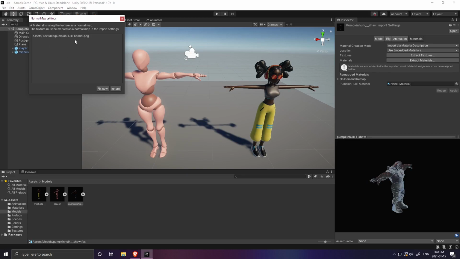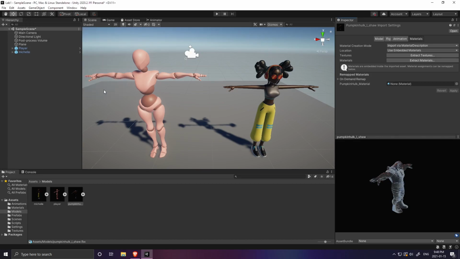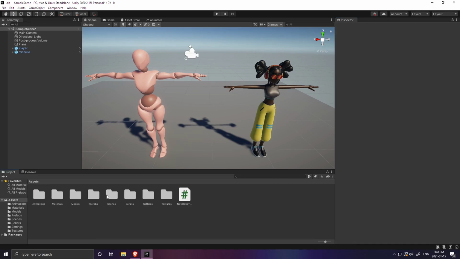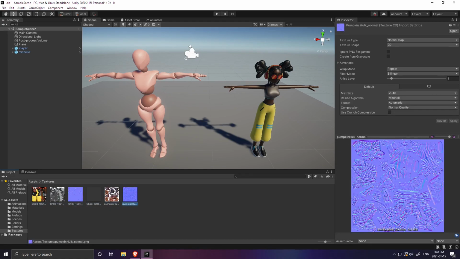Now here Unity says that one of these textures in the FBX file is called Pumpkin Hulk Normal, and this file should be marked as a normal map. So I'm just going to click Fix Now. And now we can see, hey, this is looking a lot better. But what was this normal map business? Let's take a quick look at it. I can go in textures now, and I see two new textures. These four textures come from Michelle. These two Pumpkin Hulk textures come from the Pumpkin Hulk.